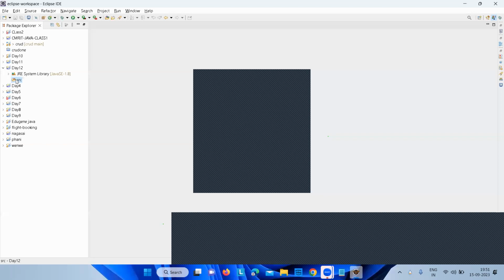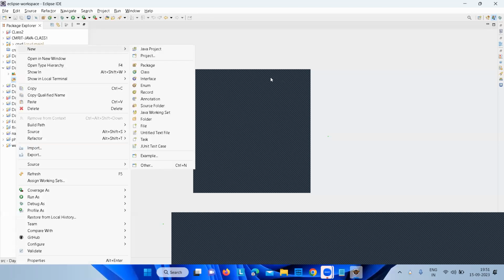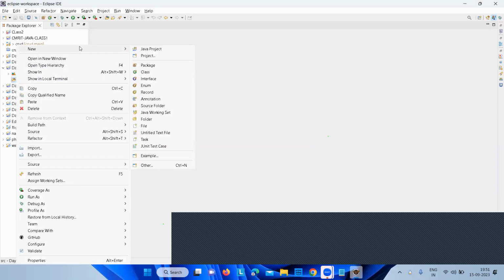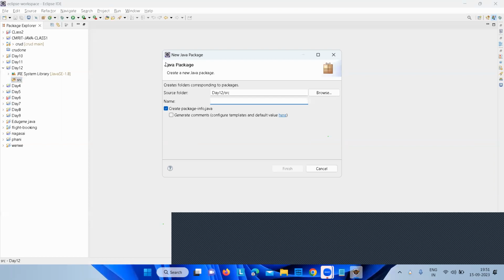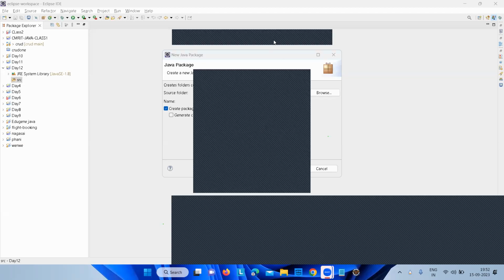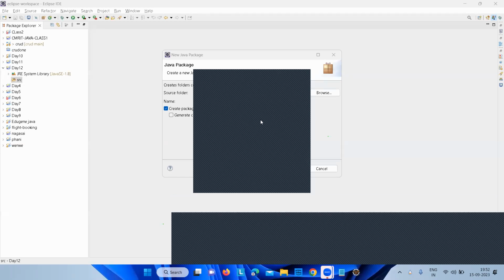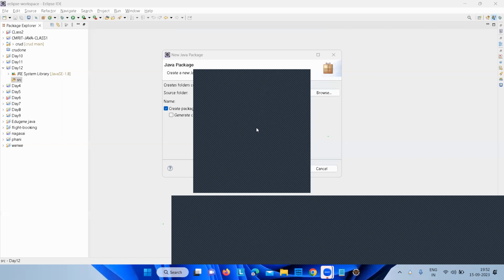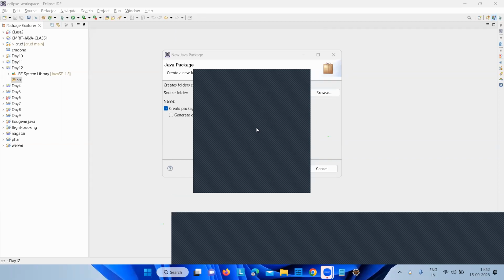Click on our source, right click, new, and package. Is this the thing I am repeatedly saying to you every day? Yes or no? I know that you will forget it, and I repeated it daily, but in the end you did what I expected. The first thing we need to do after creating our project is create our packages.